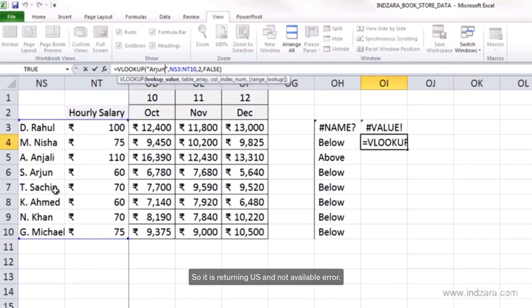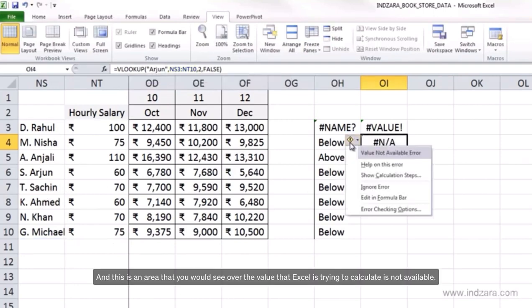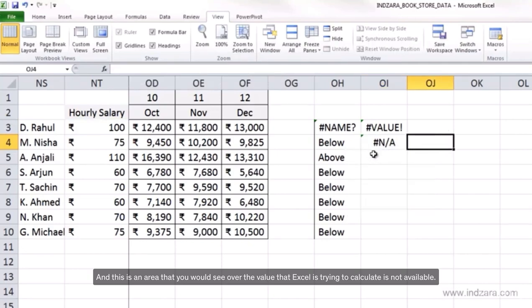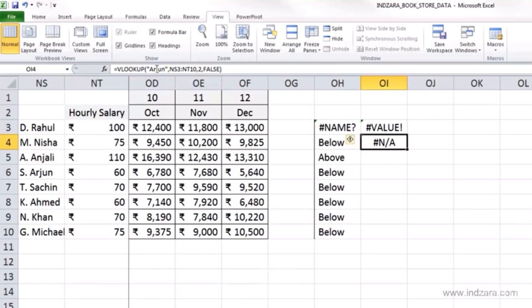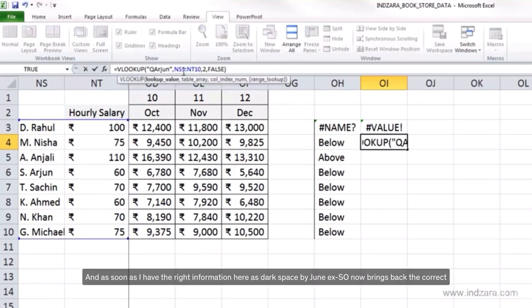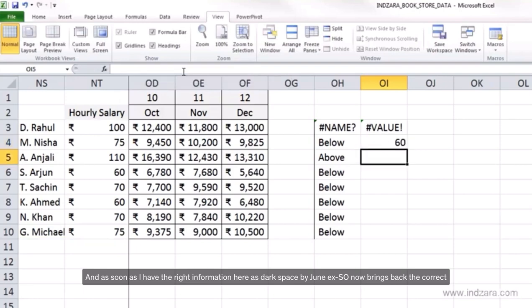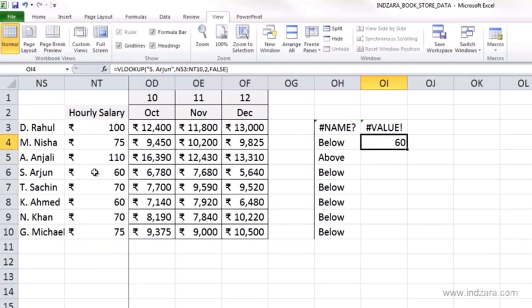So it is returning us a not available error. And this is an error that you would see wherever the value that Excel is trying to calculate is not available, and especially in the VLOOKUP function, when it's not able to find a match for this, then you get a not available. And as soon as I have the right information here, S dot space Arjun, Excel now brings back the correct hourly salary. Let's do undo. So this is another error.